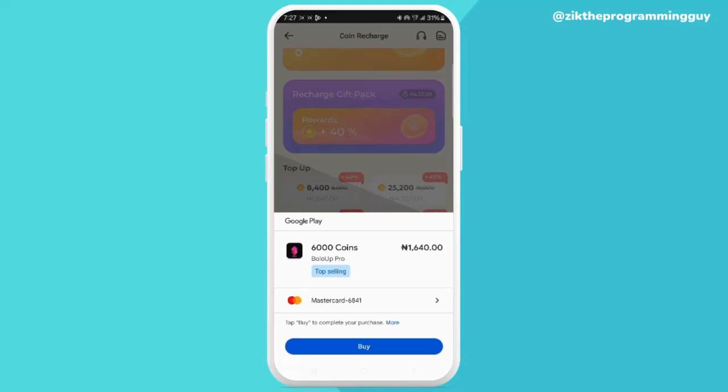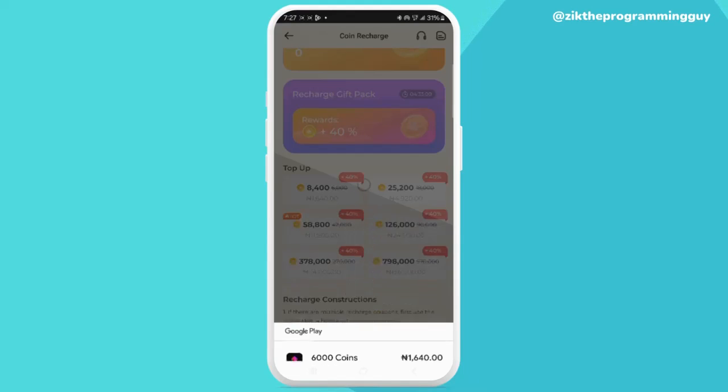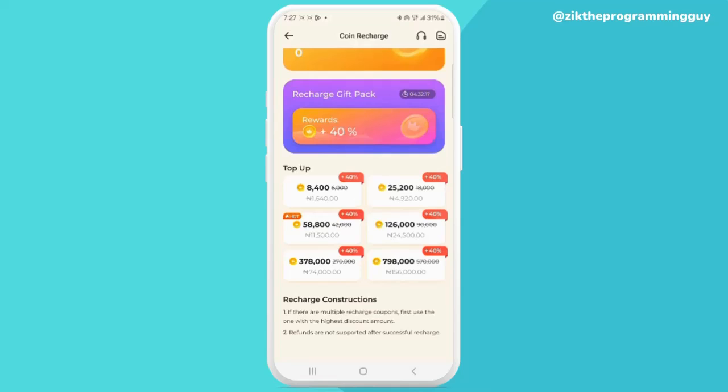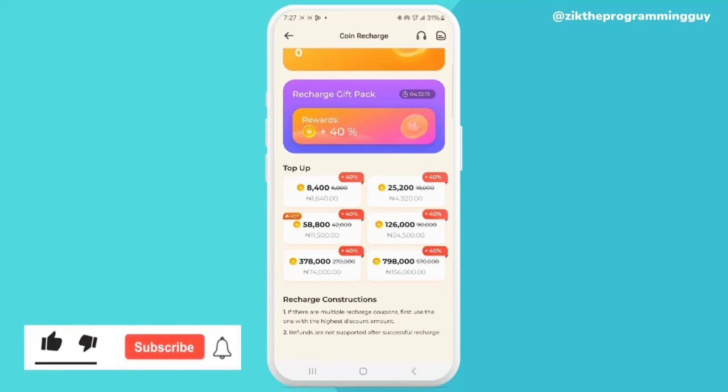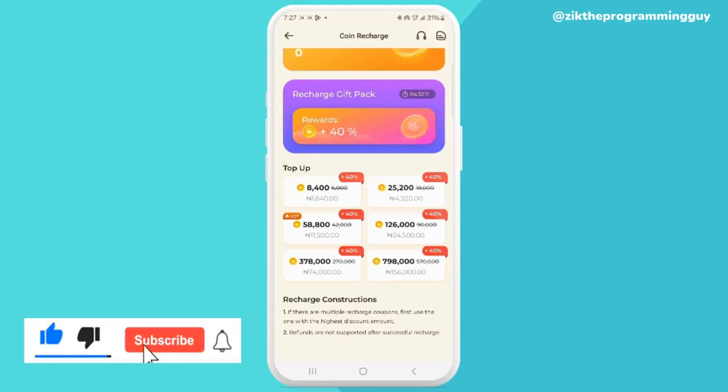Okay, so that's the guys on how you can easily buy coins on Boloup live stream app. Once you are able to buy coin, you'll be able to send gifts to people on the app. Right, so that's it. Hope this guide was helpful and you now know how to do it.